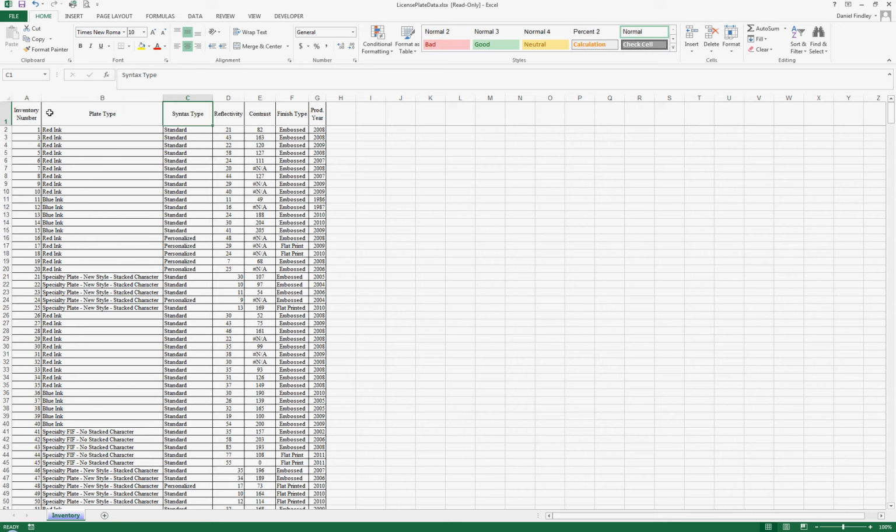There are also 2 finish types, either flat printed license plate or embossed, and embossed is the kind of stamping into the license plate. And then we also have data related to the production year of the license plate. And we'll see some of the power in the pivot tables to quickly summarize and give us some of the descriptive statistics of the data.